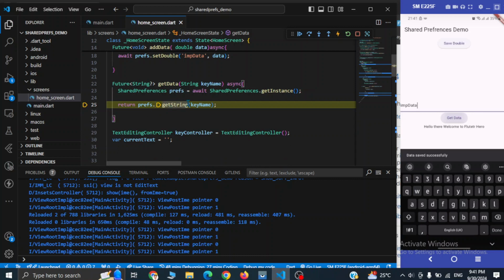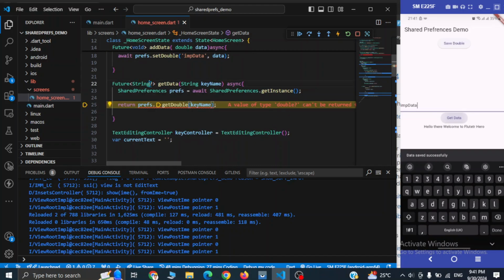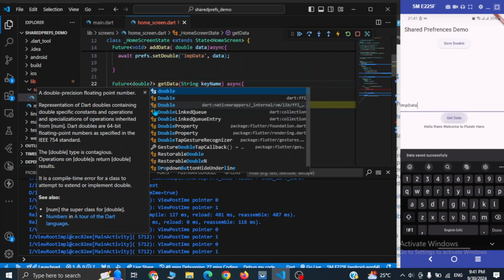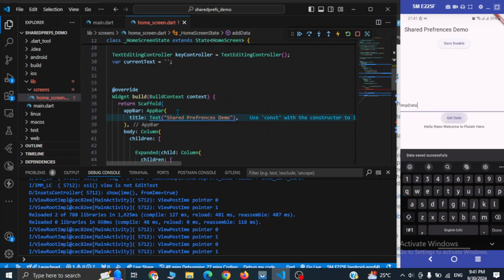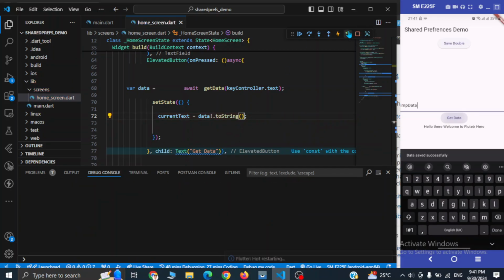We have to change this function to get double. Instead of get string, let's use get double, and it says a value of type double cannot be assigned. Let's change the return type as well, and we have one more error, and we can simply do it like this, toString. Let me restart the app and we will try again.